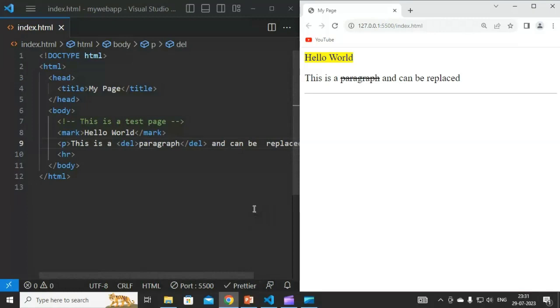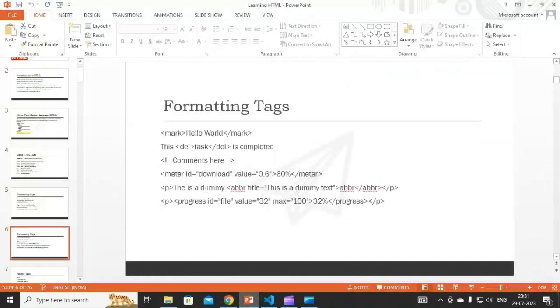So all these tags are just very easy, I believe. You just try it out and then you'll get the idea. All these tags, please try on your computer, and you will see how it works, and that will give you more idea on the functionality of these tags.